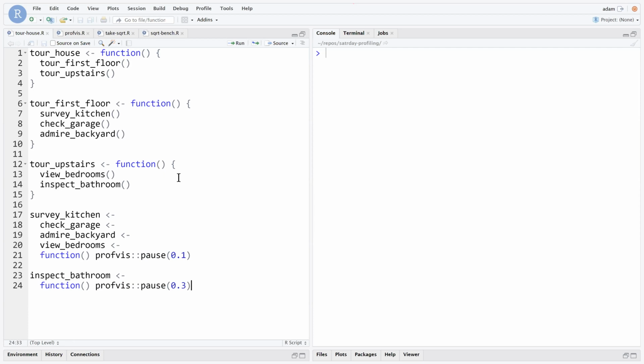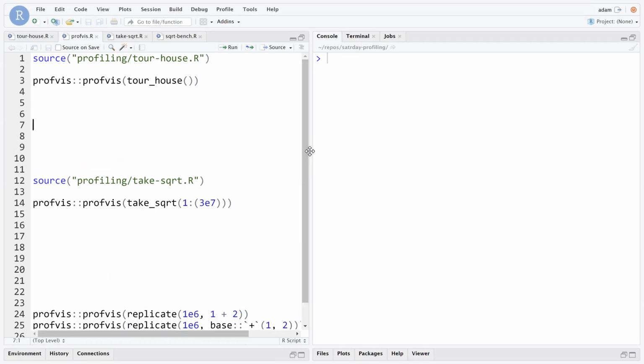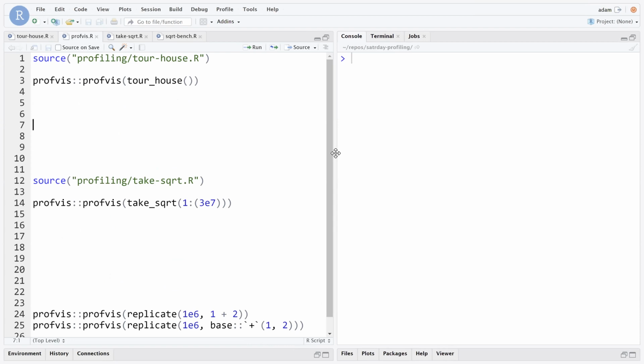Okay. I'm going to flip over to a different script now that's just going to run this tour. So let's just focus on this top block here, and I'm going to blow this up a little bit just to make it a little easier to read. All right, so I'm going to source my house touring code. Okay, so all those functions are loaded up.